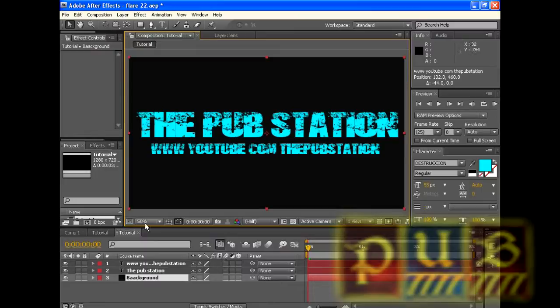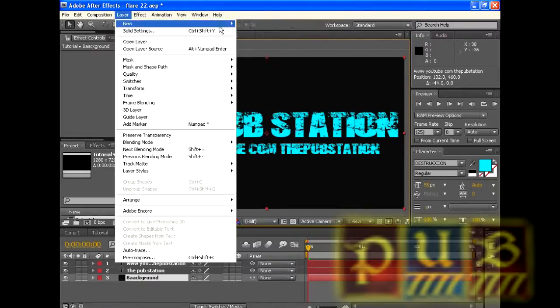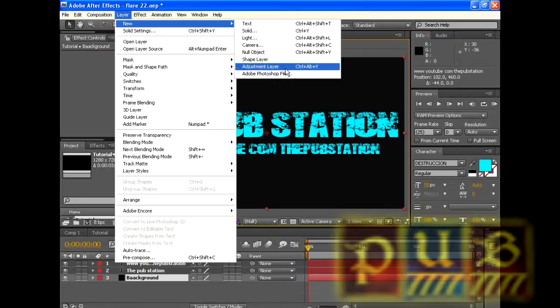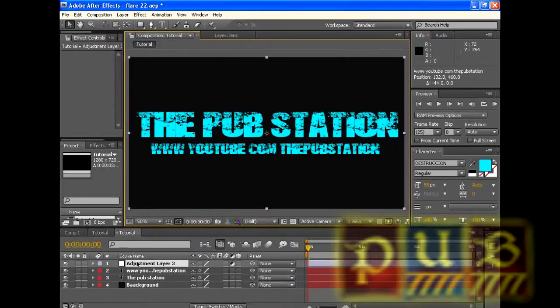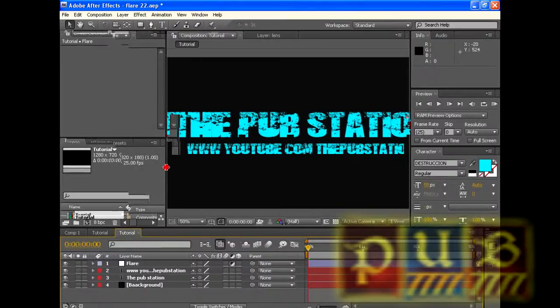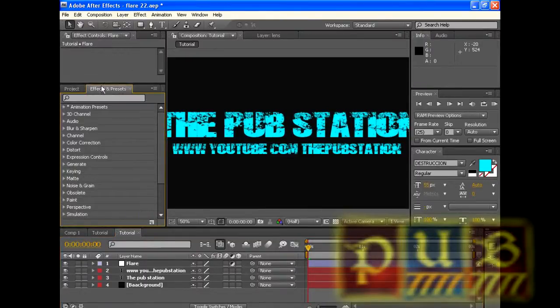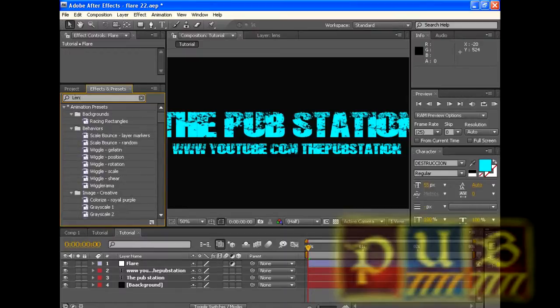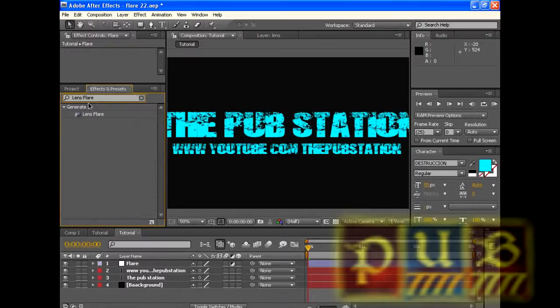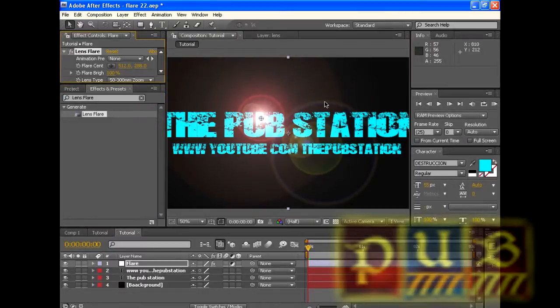You're going to go to your layer, new, and create yourself a new adjustment layer. So press OK. Now you have your adjustment layer. Name it whatever you want. I'm going to name mine flare, because you will be adding your lens flare effect to it. Okay, go to your effects and presets and type lens flare. You'll get your lens flare effect here, and just drag it and drop it onto your adjustment layer. And now you have your lens flare.